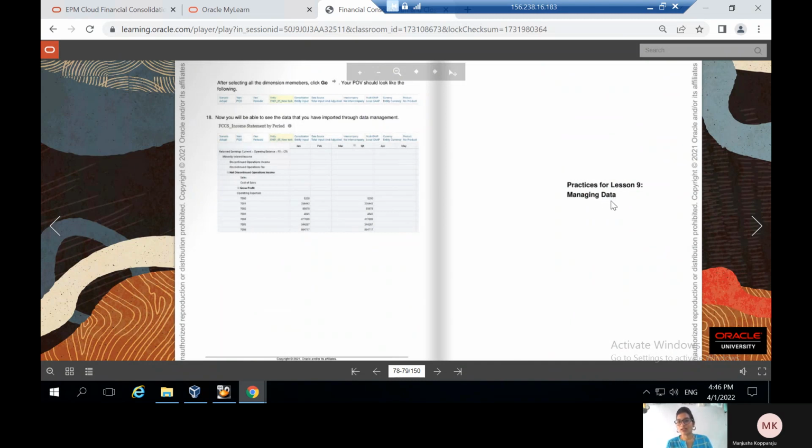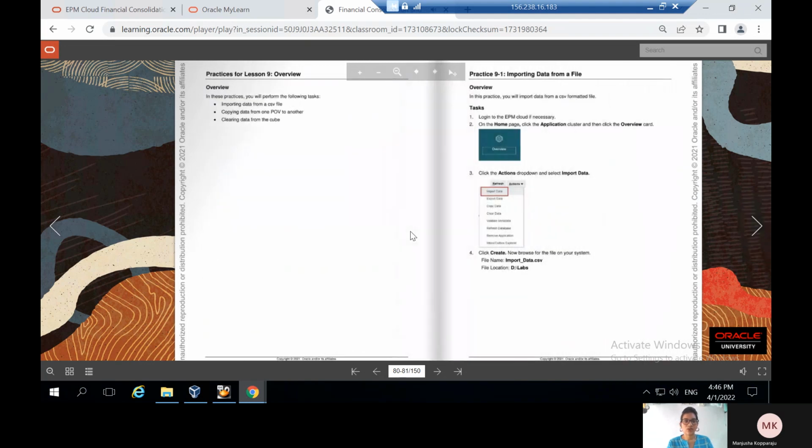Now going for the next lesson, managing data. In this, we are going to practice and perform the following tasks: importing data from a CSV file, copying data from one POV to another, and clearing data from the queue. So first we are going to do importing data from a file. For that, we have to log in to the EPM Cloud, and on the home page, click the application cluster, then click on the overview card, and then click on the actions drop-down, select import data and click create. Now browse for the file on your system, and we have to provide the file name and location.